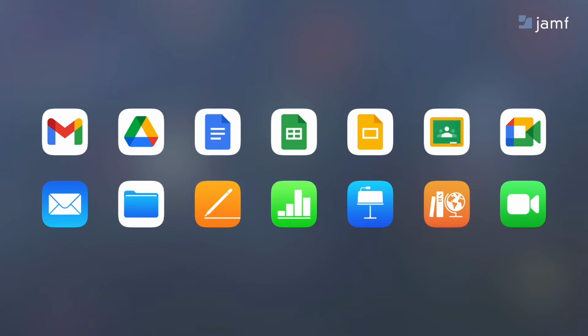If we take the apps that we looked at earlier and overlay Apple's equivalents, starting from the left, we have Apple Mail. We've then got Files, which is the equivalent to Google Drive. We then have Pages, Numbers, and Keynote, which would be your equivalent in terms of Microsoft as Word, Excel, and PowerPoint. And then to match Google Classroom, we have Apple Schoolwork. And finally, on the end, we have FaceTime.